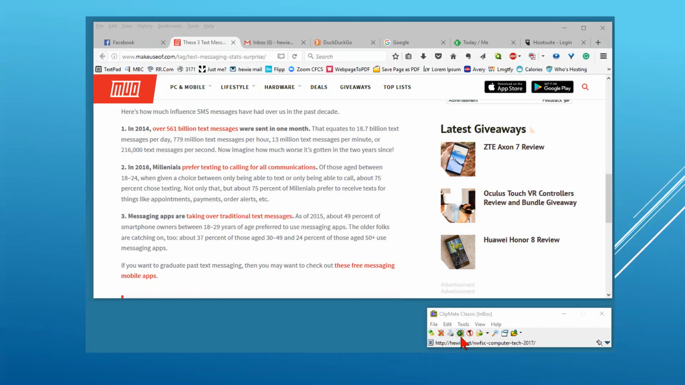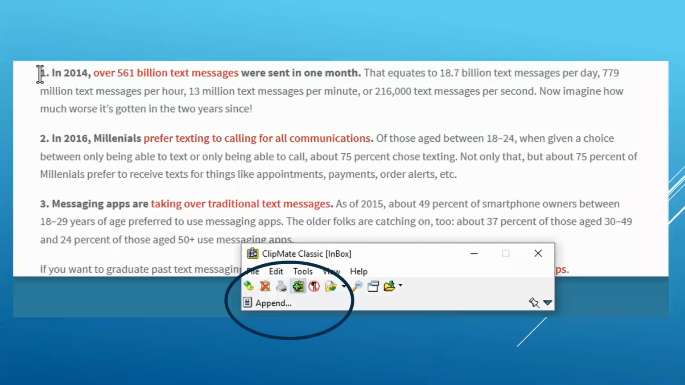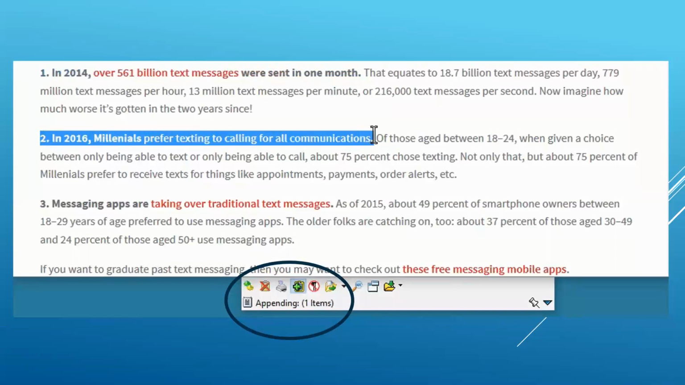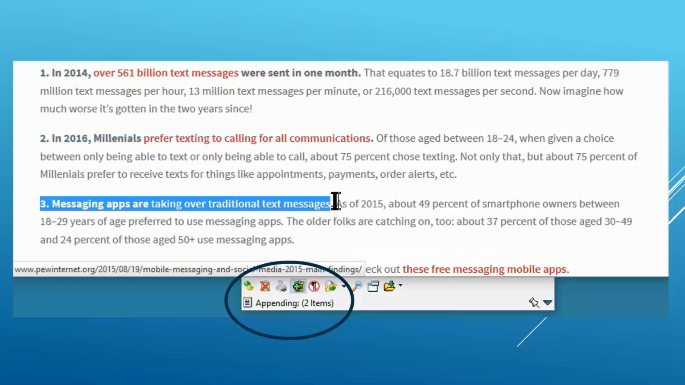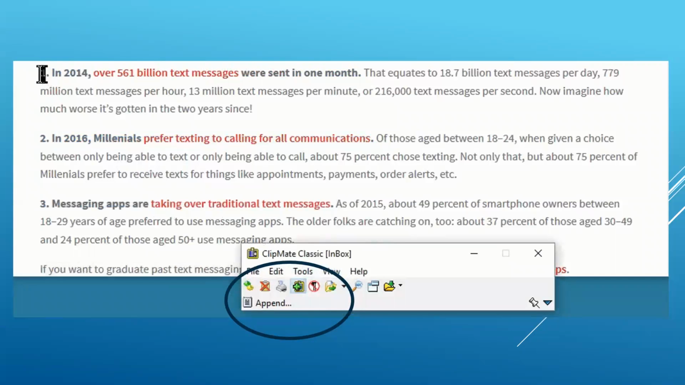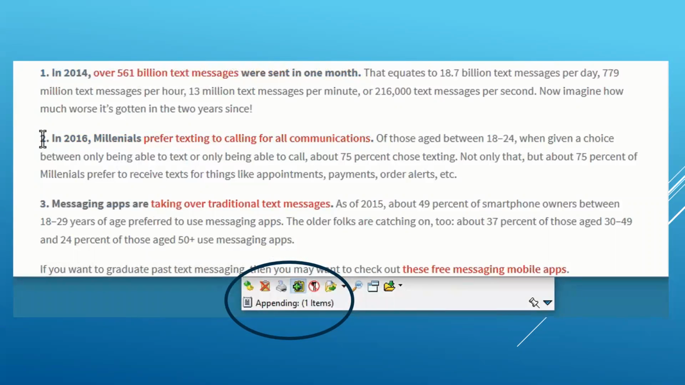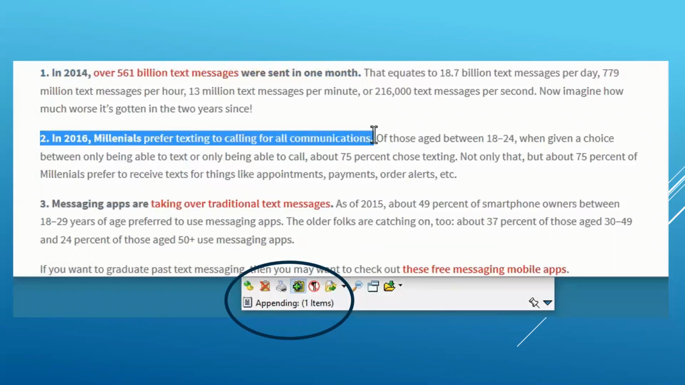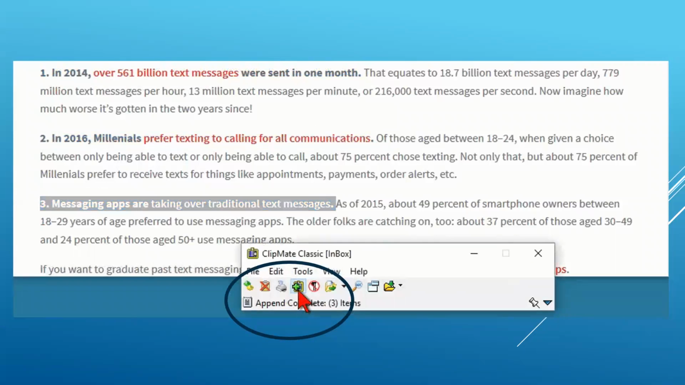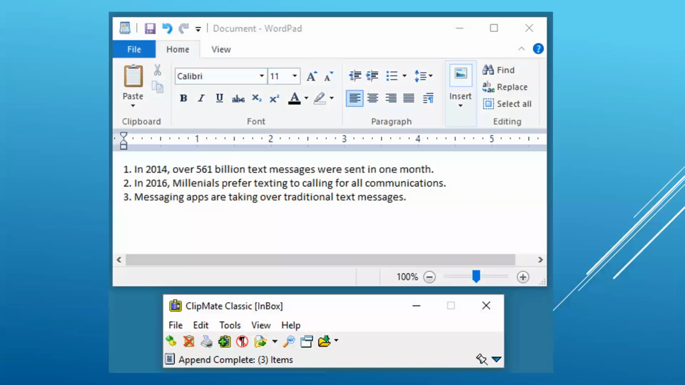So what we're going to do, and by that I mean I'm going to come up here and you'll see me doing it because this is an animated GIF. What we've done is we highlight each of the items and then clip it, and then it appends 3 items, and then when we're done, we paste it into a document, and there are just those 3 items. We didn't have to do 3 separate ones and paste it 3 different times.